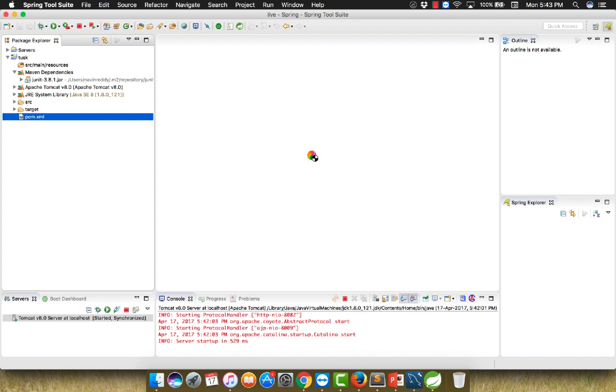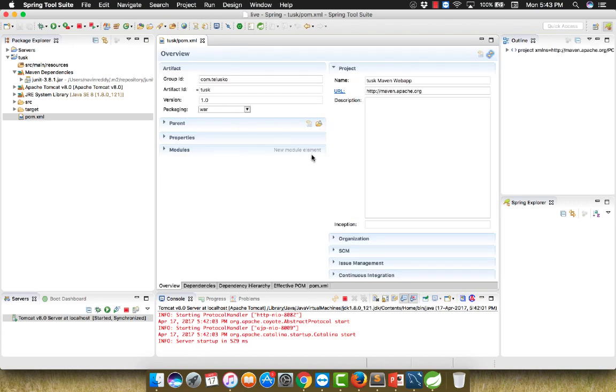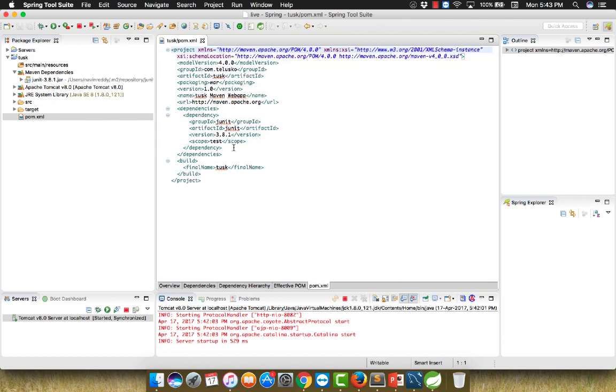Otherwise, if you're not using Maven, you have to download all the jar files by yourself, and that, trust me, is a pain. So if I go to this pom.xml file, you just have to add the dependencies here.